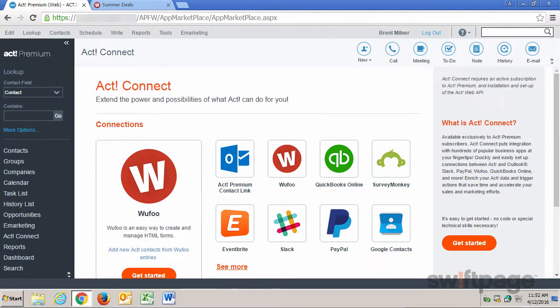Wufoo is an easy way to create and manage HTML forms. With Wufoo, you can increase your sales pipeline and generate new leads without complicated marketing strategies. Simply set up Wufoo forms to collect leads and create new contacts in Act so that you can easily follow up with them. All you need is an active Wufoo account to get started.